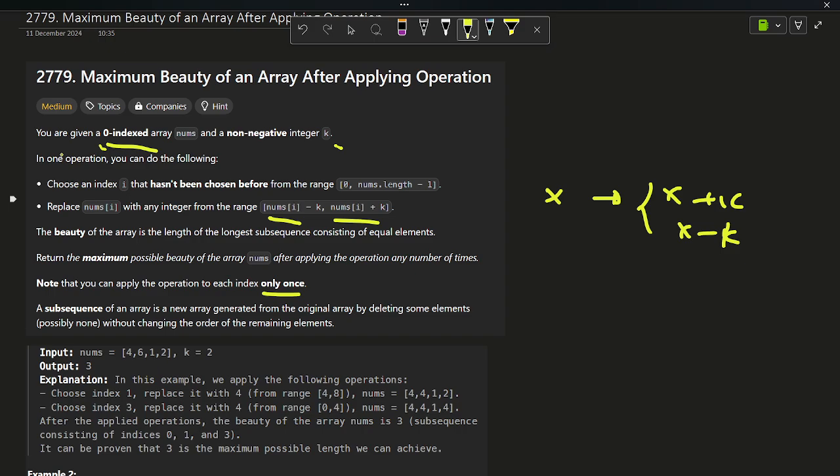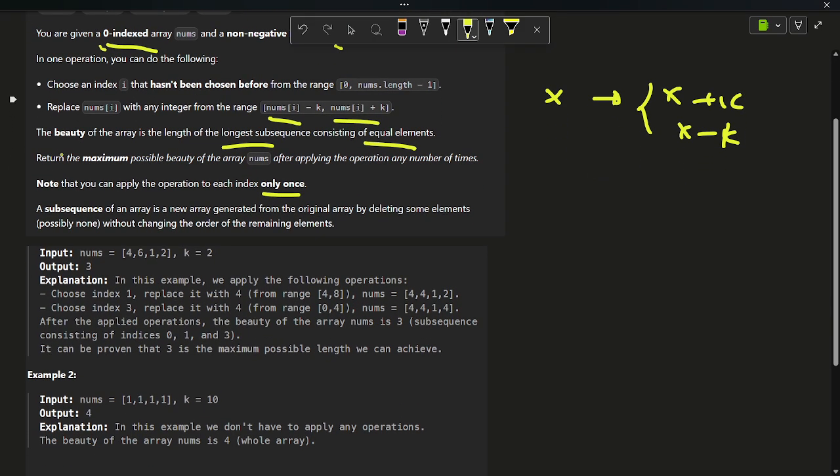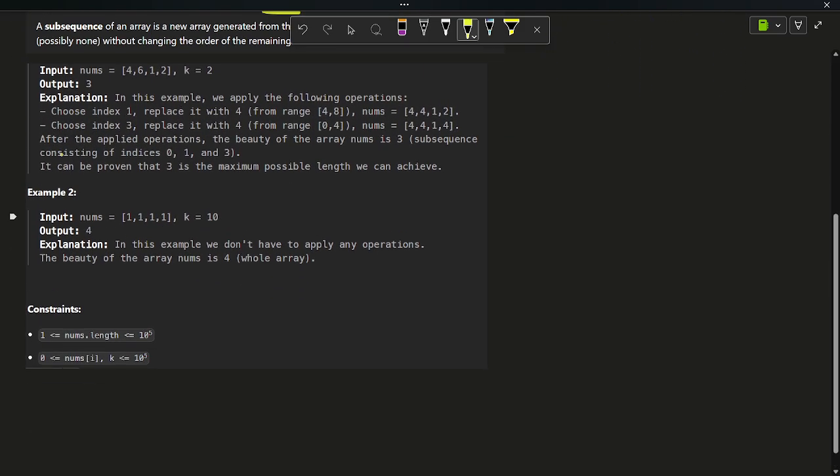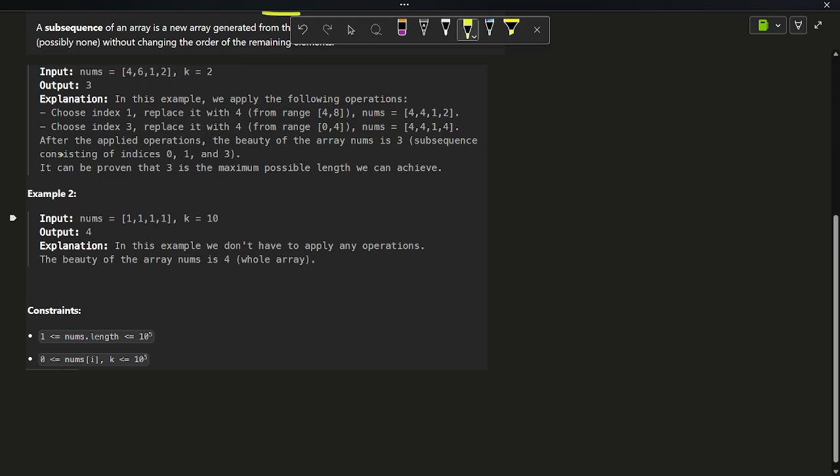And what we need to return is the maximum possible beauty of the array, and beauty is defined as the length of the longest subsequence consisting of equal elements, right? So we need to somehow make the maximum number of equal elements in the array. If we see this example, 4 6 1 2, this 6 can be converted into 4 by subtracting 2 from it, and this 2 can be converted into 4 by adding 2 to it. So we have 4, 4 and 4, three equal elements, so the answer is 3.